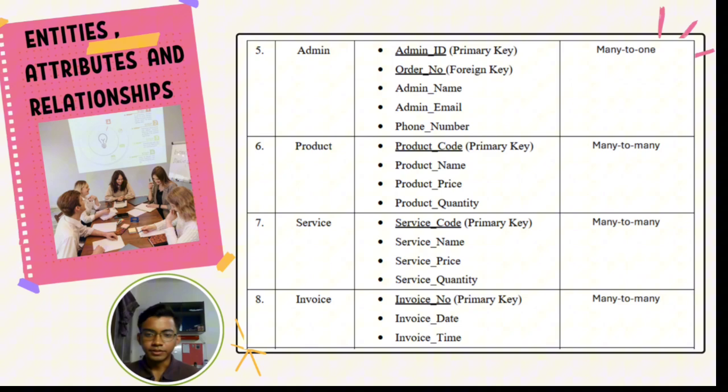Next entity is service. The attributes are service code, service price, and service quantity. Service code is the primary key, and this entity also does not have a foreign key, and the relationship is many to many.